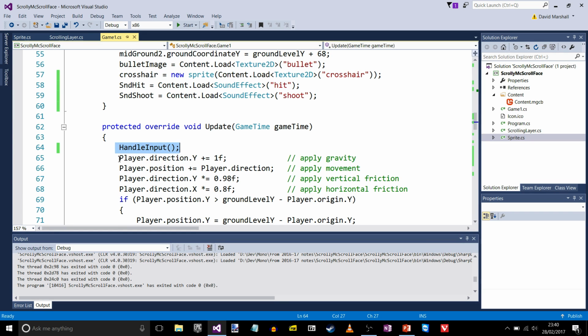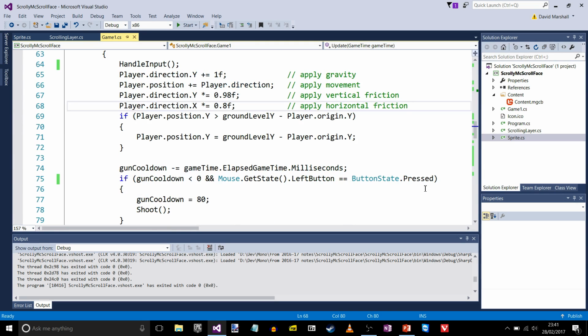And then we're going to deal with the player's movement. We're going to apply some gravity so he falls down, apply the movement. Again, not a proper Euler implementation, but it's good enough. Some vertical friction, which is going to be different from the horizontal friction, because I wanted you to fall faster than you can move left and right. I think that feels more realistic.